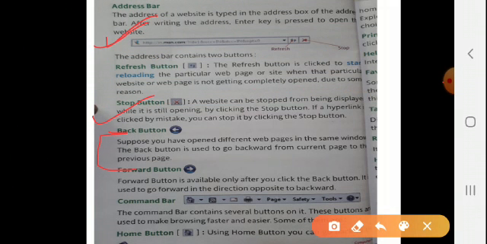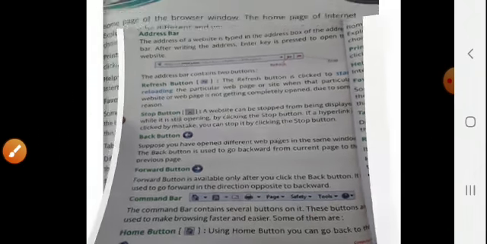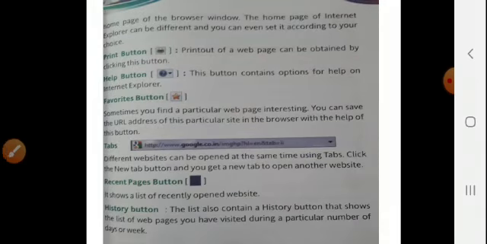Okay. Now, followed by the command button, the command bar. The command bar contains several buttons on it. These buttons are used to make browsing faster and easier. Some of them are the home button, okay. Then the print button is used to take out the printouts of the pages or the documents. And the help button, if you want to take any help on Internet Explorer, then it can be used.